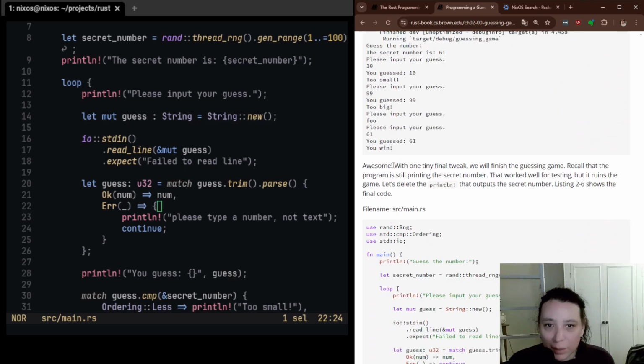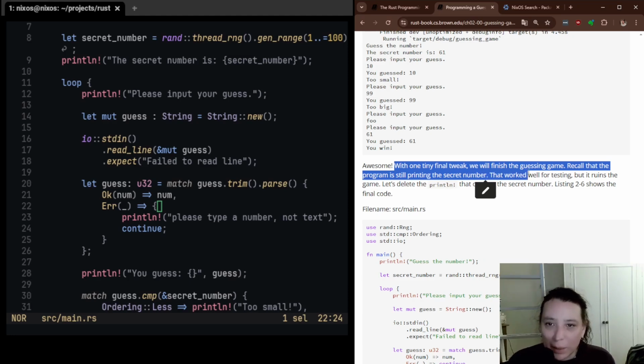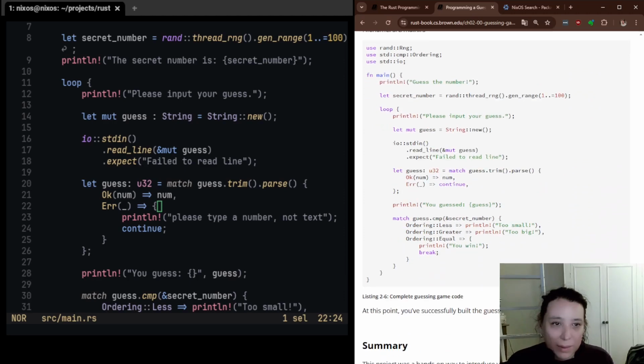And awesome. With one final tweak, we'll finish the guessing game. Recall that the program is still printing the secret number. That worked well for testing, but it ruins the game. Let's delete it. Oh no, then I won't be able to cheat.